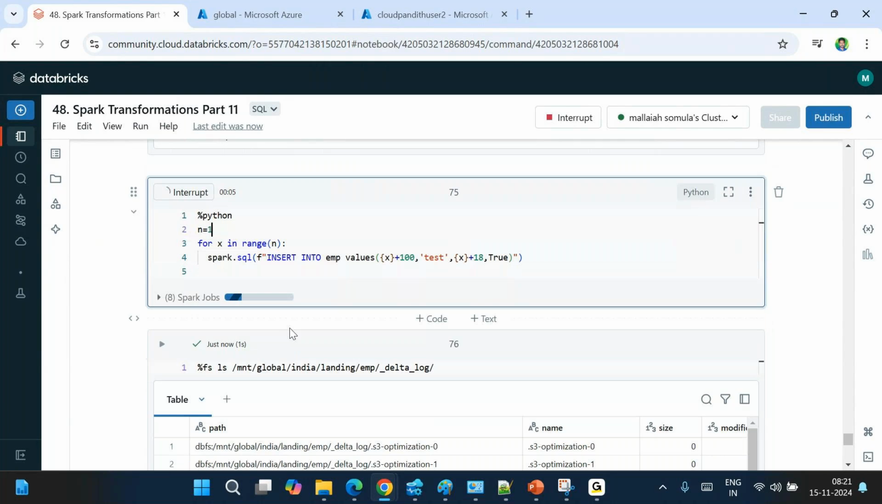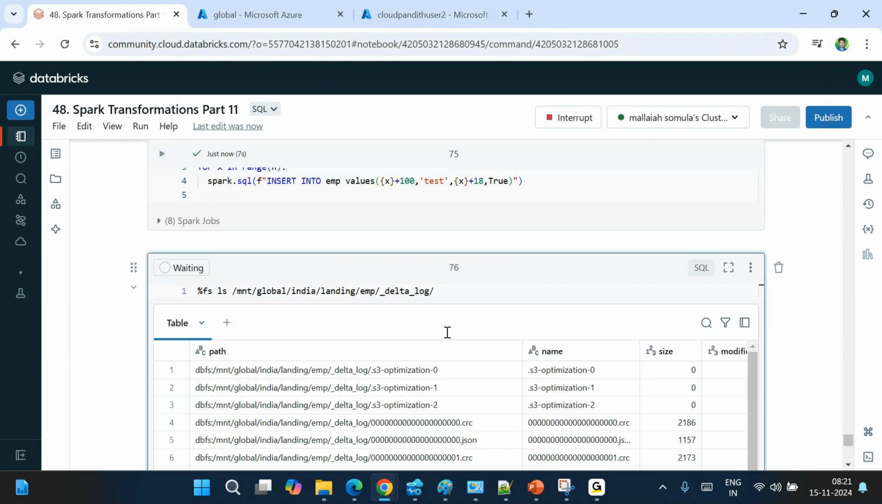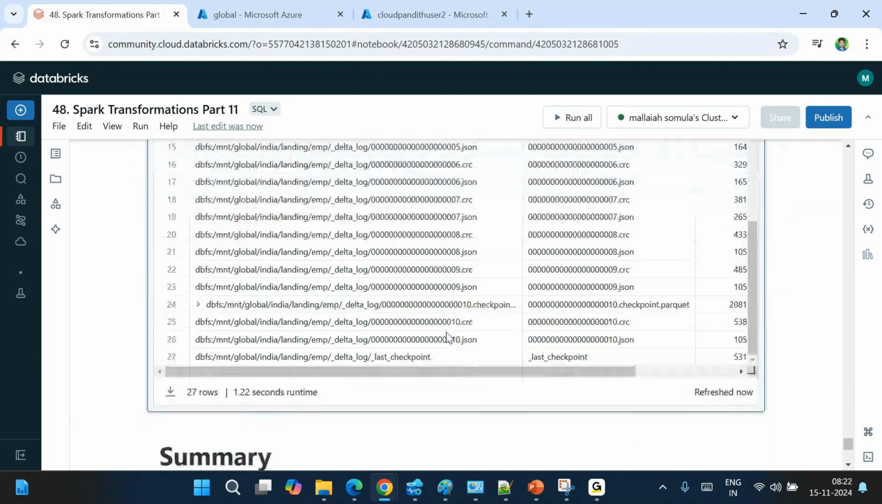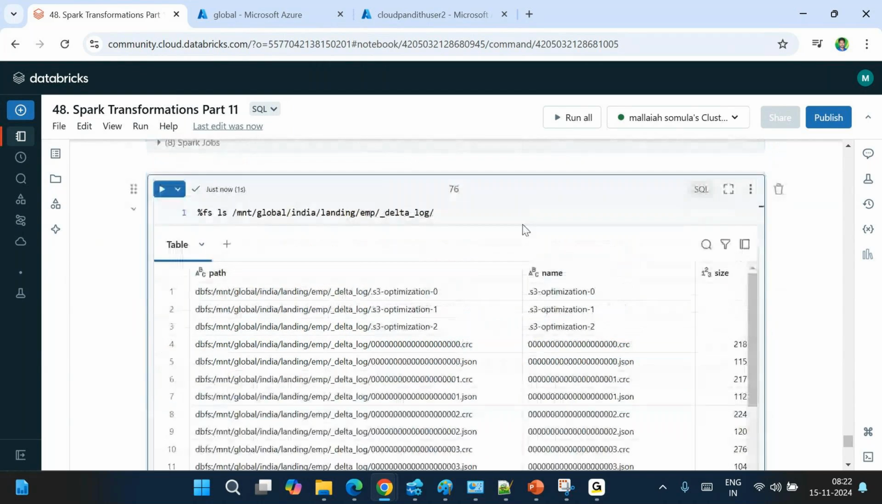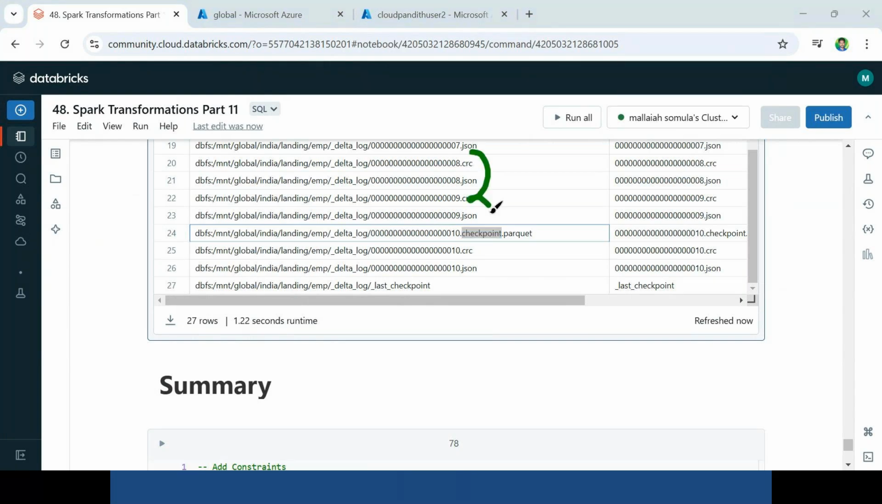Now you see, team. What will happen? What are you seeing here? A checkpoint Parquet file is there. For every 10 transactions, it is going to maintain one checkpoint, so that instead of scanning so many transaction logs, we know these 10 transaction logs are available in the checkpoint Parquet file.